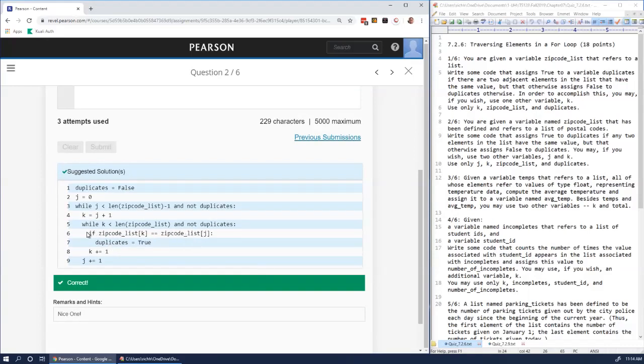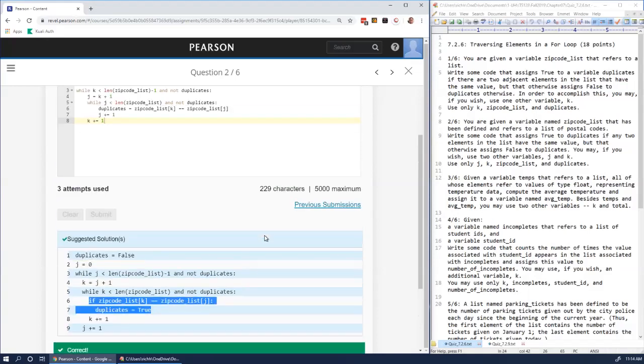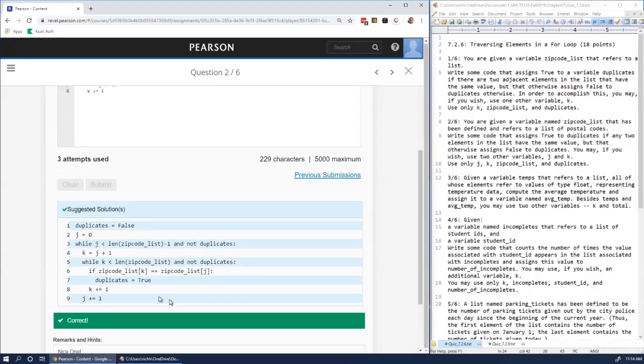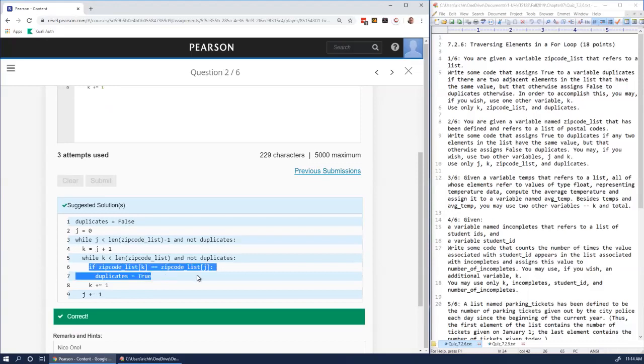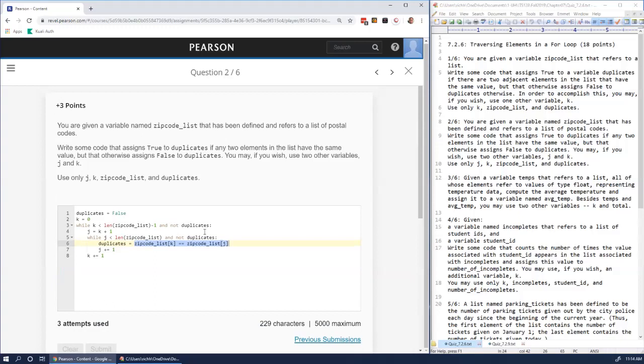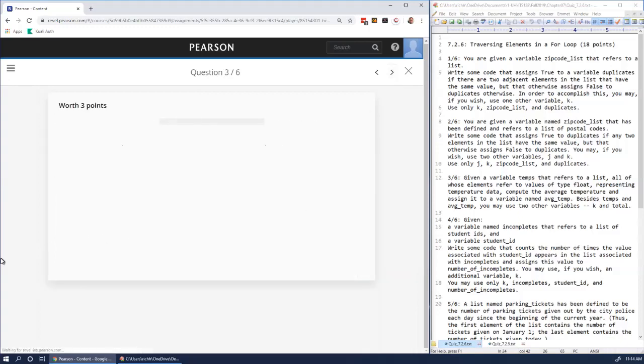See, this was a little bit different. I used that fancy way of assignment statement here, and this one didn't. And this one used j and k reversed, and I didn't. All right. So anyway, that's question 2.